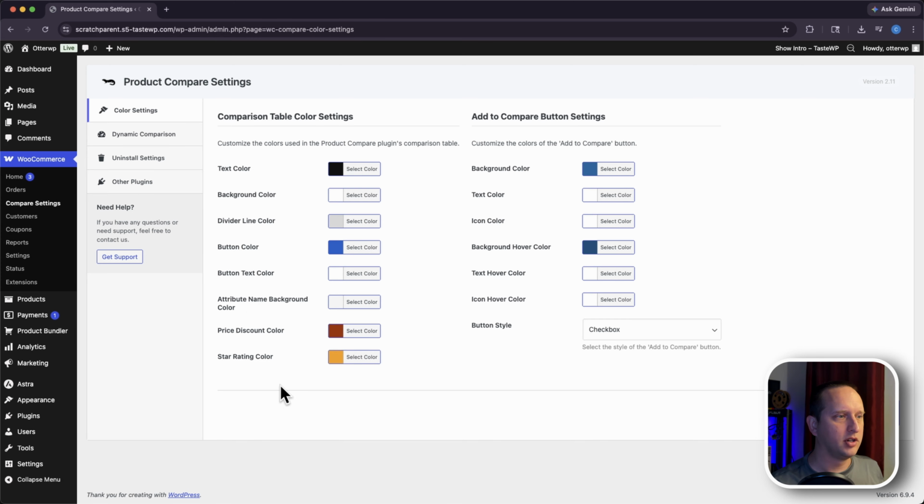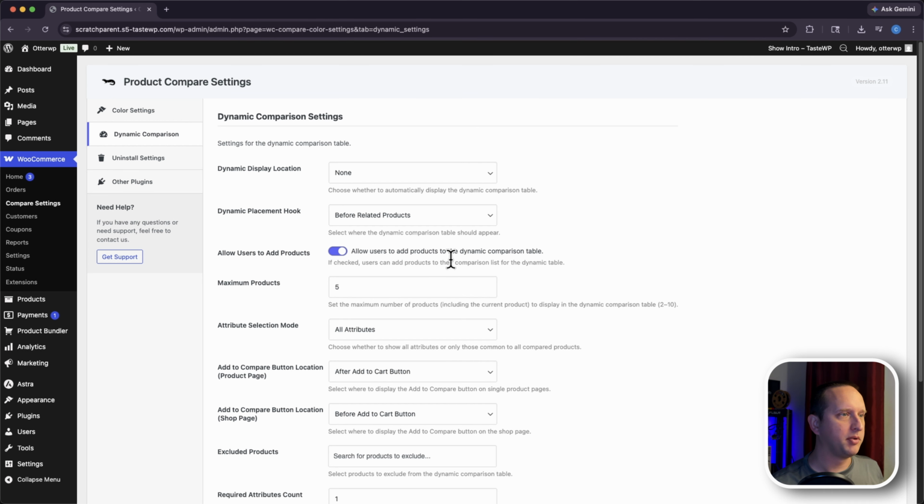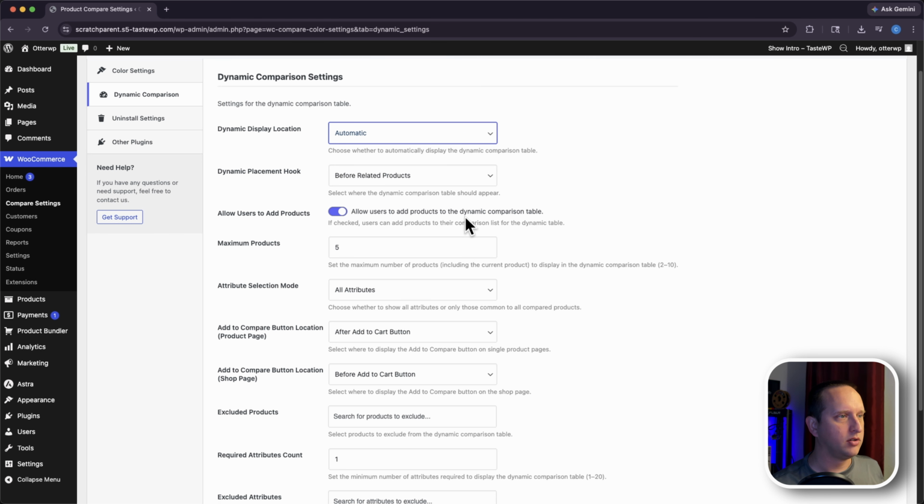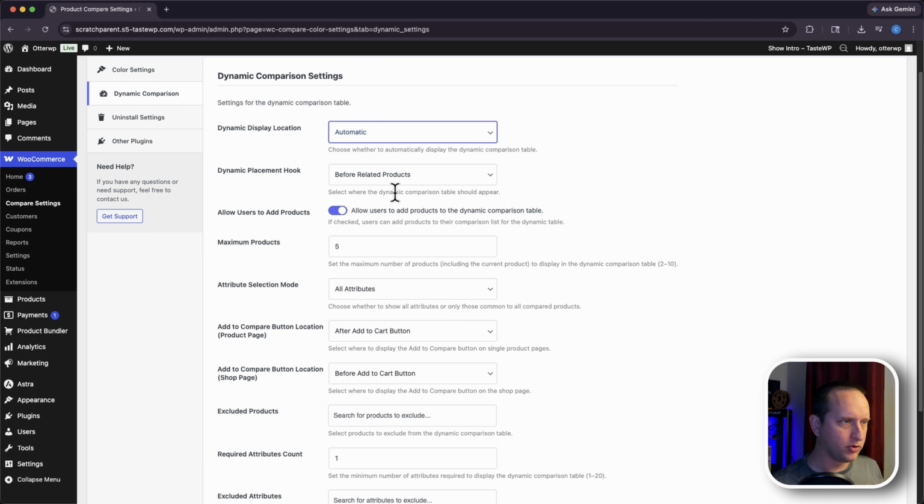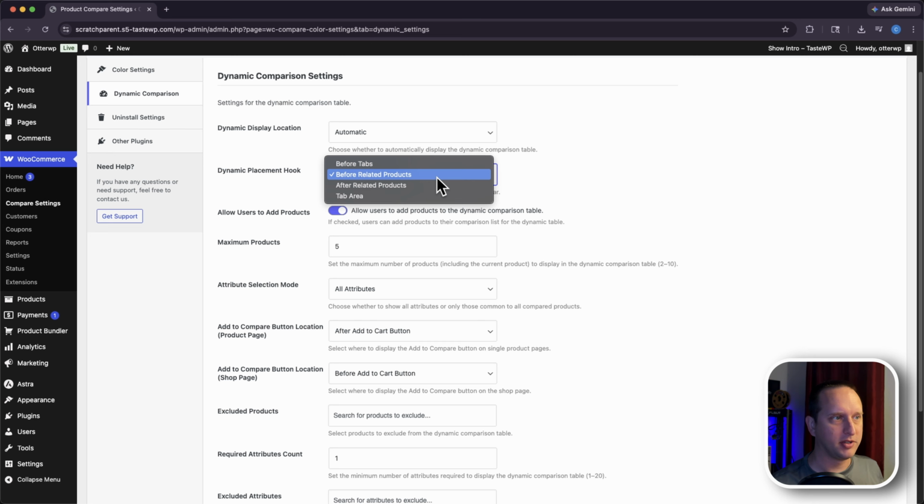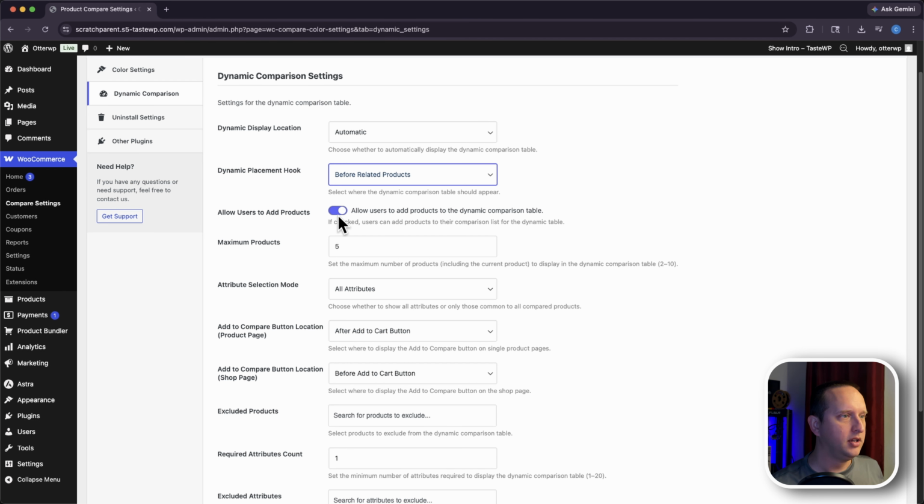You can change all the colors of the graph, change it from an icon to a checkbox. I like checkbox, looks clean, but you get all the hover and other color controls. And now the dynamic compares. Right now the dynamic is set not to auto. We can set it to auto. Before related products, which is the best place, but you have other areas you can put it.